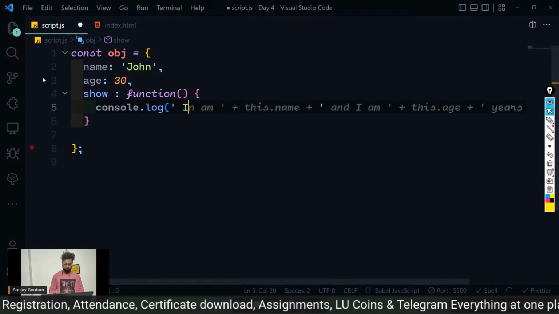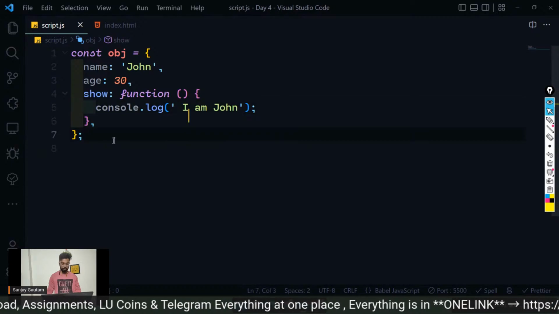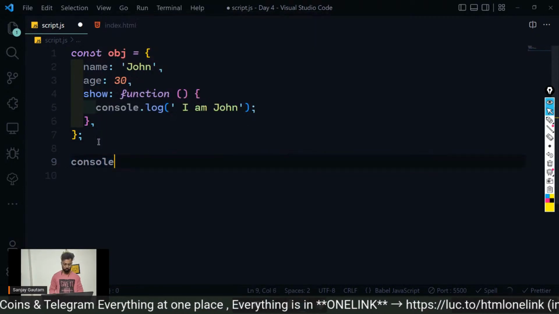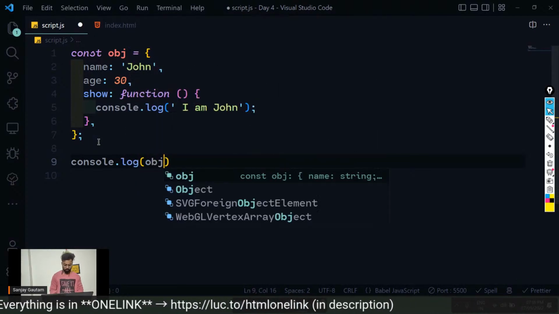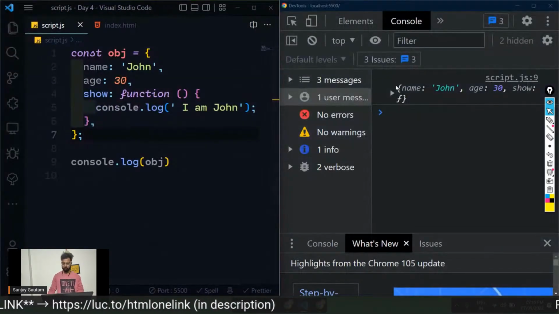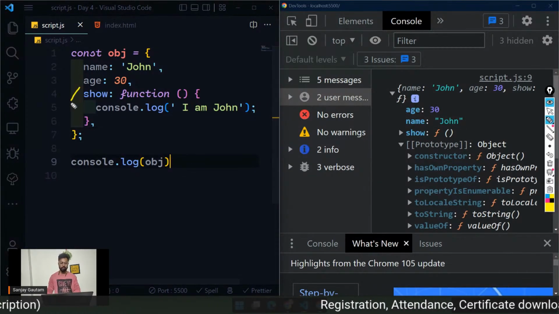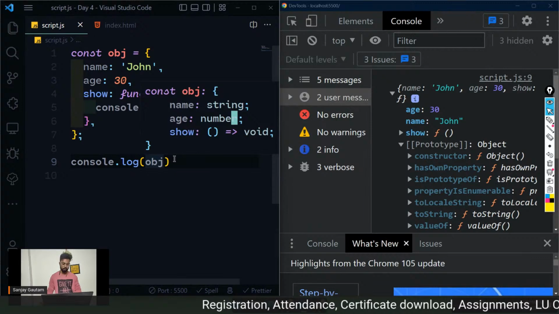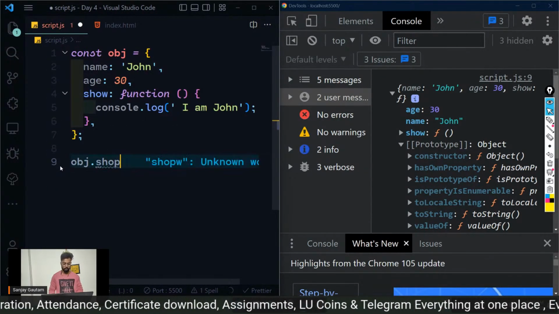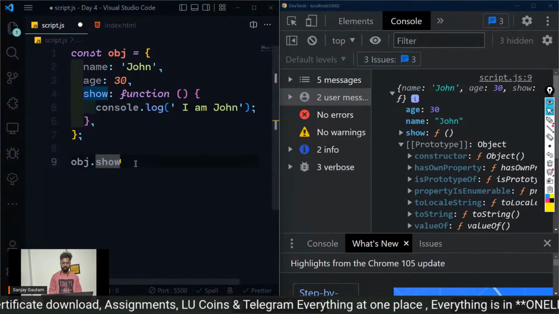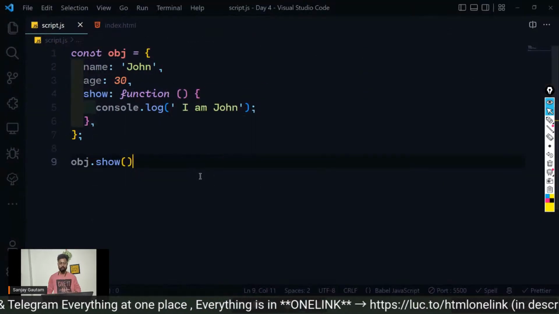"I am John". If you give it a save, let me log it out for you: console.log(obj). If I give it a quick save and go over here, you are going to see that it's an object with a function inside of it. And how to access this function? Obviously we put a dot here. To access anything inside an object we use a dot. So obj.show, and this show is a function, so we can execute it. We just have to put the parentheses, and this function is executed.